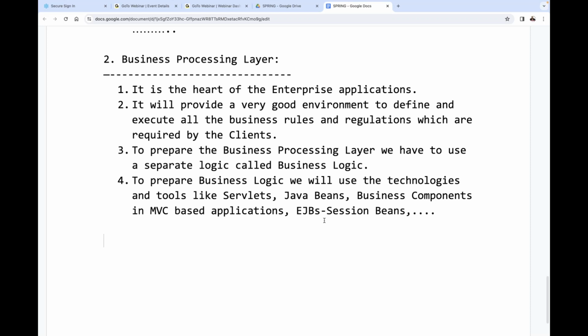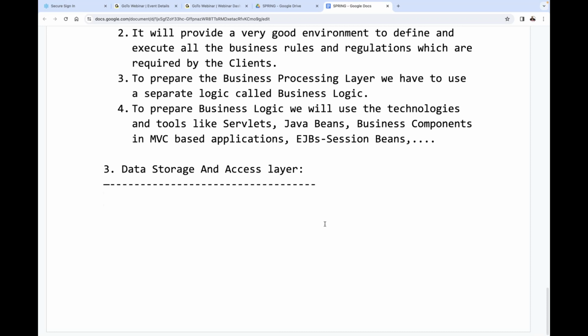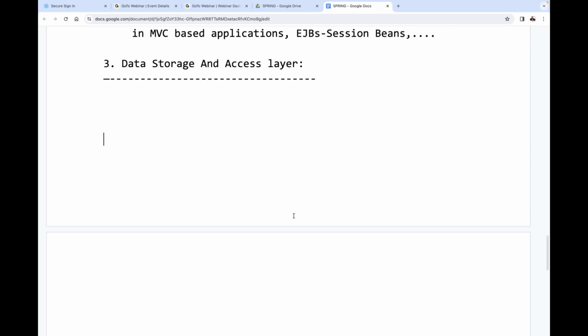Leave it. The third one is what? What about this third one here? Data storage and access layer. The third one is what? Data storage and access layer. So what exactly is the data storage and access layer? Understand it, no? It is the bottommost layer in the enterprise applications.